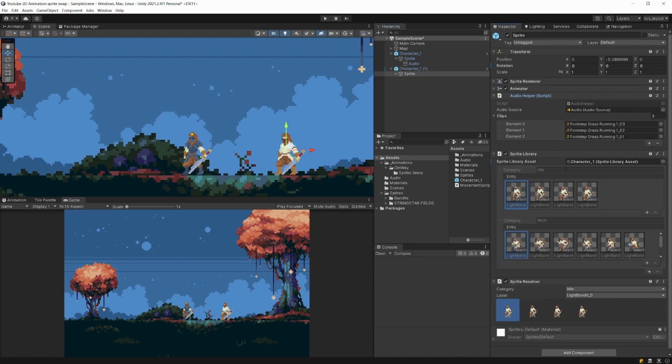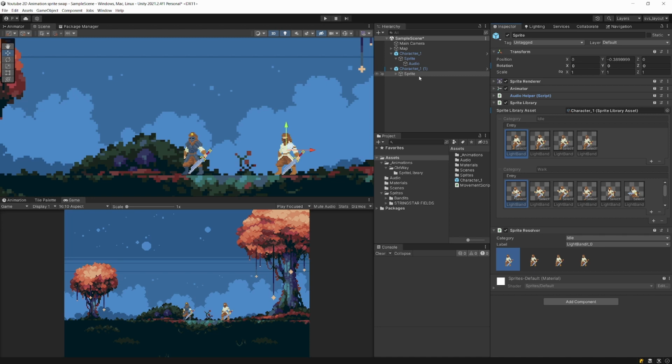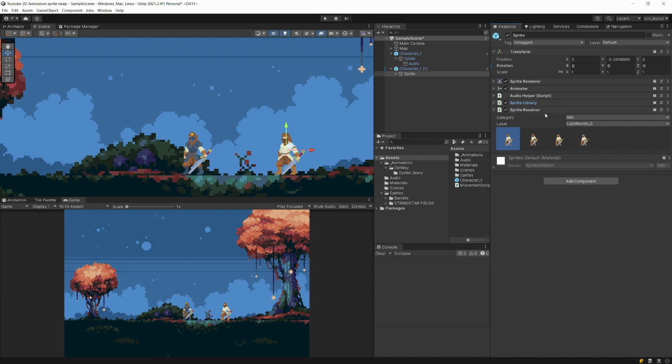So this is how you would use the new animation package. You will need to create your sprite library. Next, create sprite library and sprite resolver components on your object that contains the animator, and then assign to your animation clips those sprites from your sprite resolver.